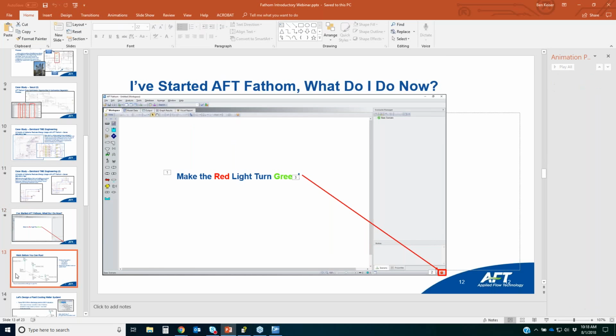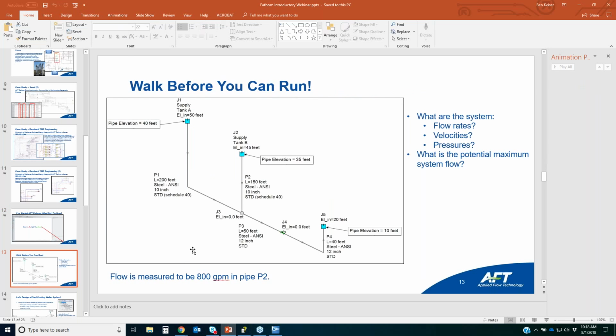Now, here's the model that I'm going to build from scratch just to get things started here. It's a very simple system. I've got 3 reservoirs. I have a branch point where the flow paths are connecting together. I've got a control valve, which I'm going to use to control the flow. And what I want to know is what are the flow rates, velocities, and pressures in my piping system.